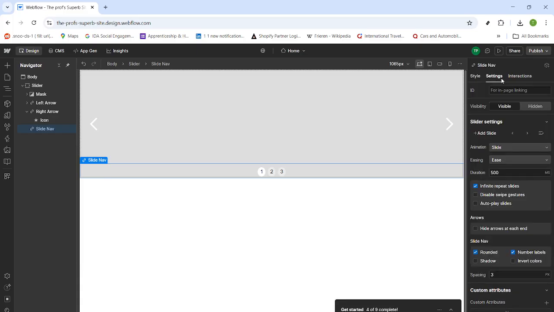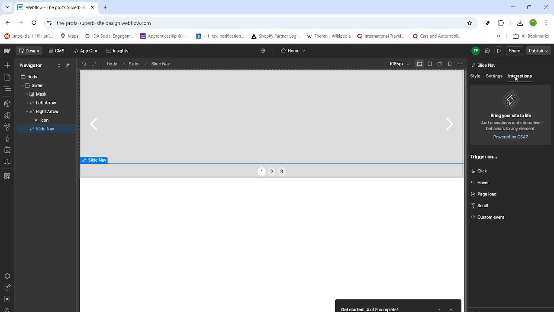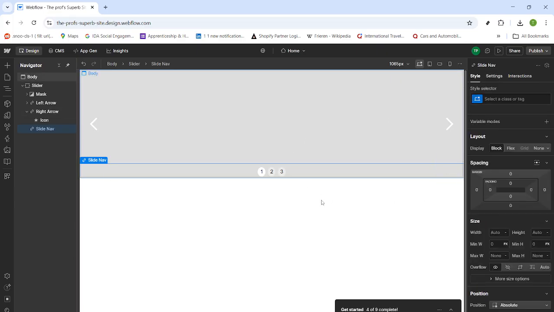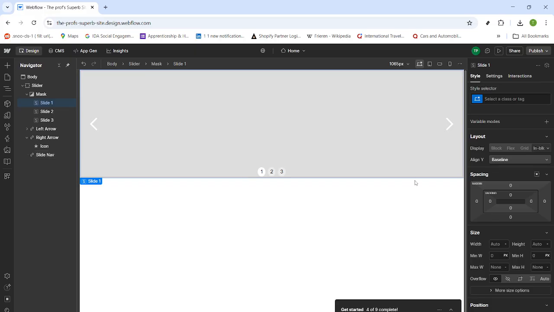To add content, expand a slide in the Navigator, or click directly on a slide in the canvas. You can drop in images, headings, and buttons inside each slide. If you're using images, make sure they're optimized and set appropriate fit settings so they scale well. Duplicate slides to keep consistent structure, then vary the content for each one.